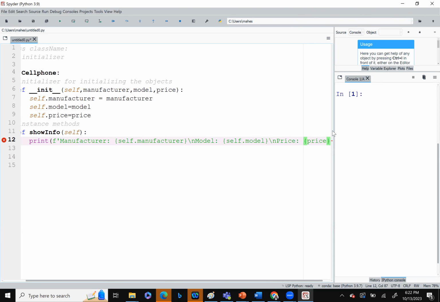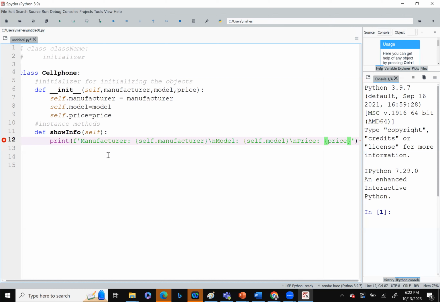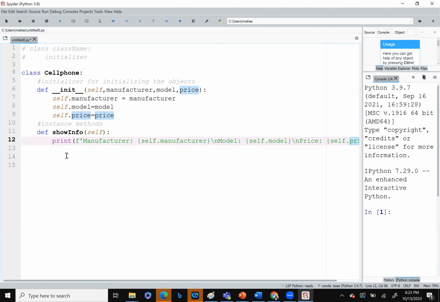So if I run it, it would look something like this. Manufacturer. Okay, it is giving me an error, undefined price. Oh, self.price, my bad. So self.price, right? So what did I do? I created a class. This class has attributes manufacturer, model, and price, and it has just one method, that is show info.